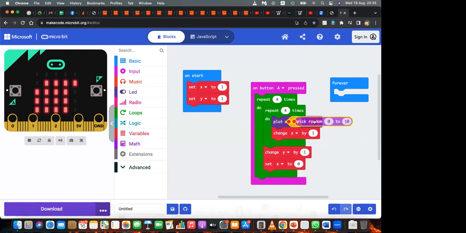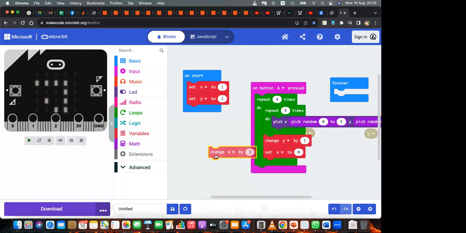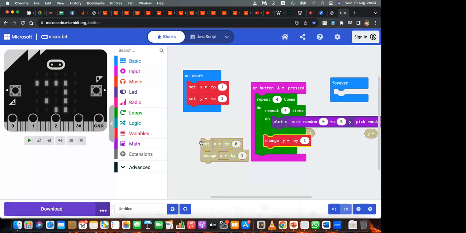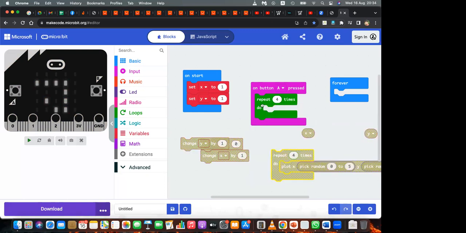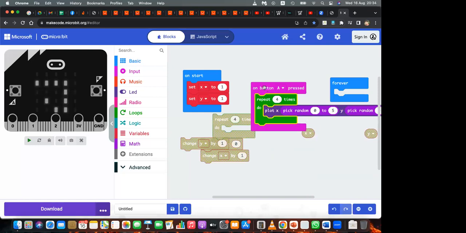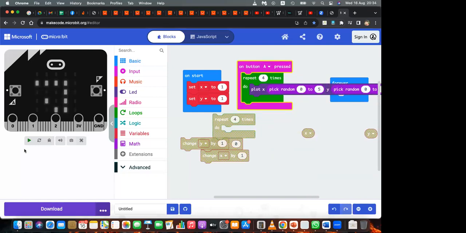Here I put, instead of x, pick a random between 0 to 5, any random. Okay, now you can see y, we can say 0 to 5, any random. Now we are not changing x and not changing y. Let's just put repeat 4 times. X is random, y is also random.